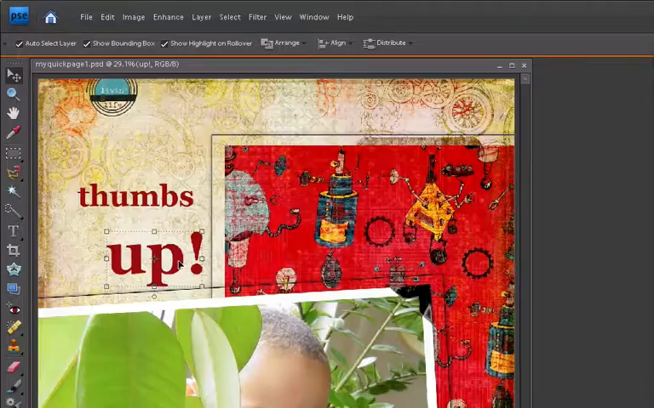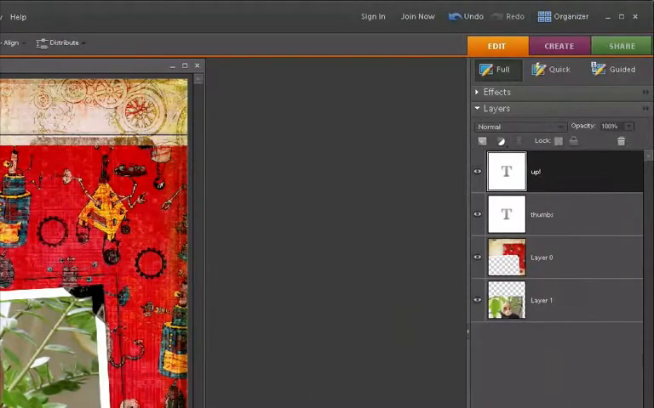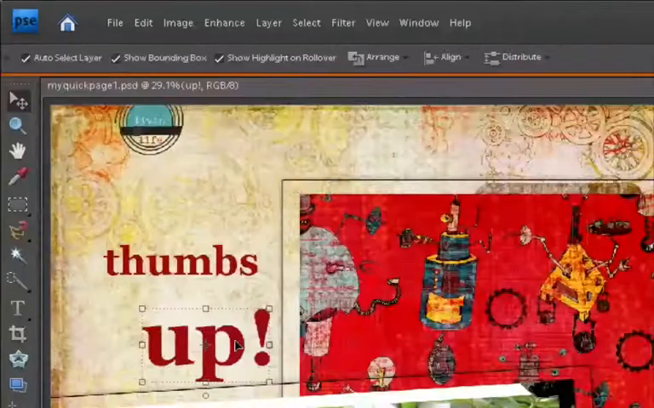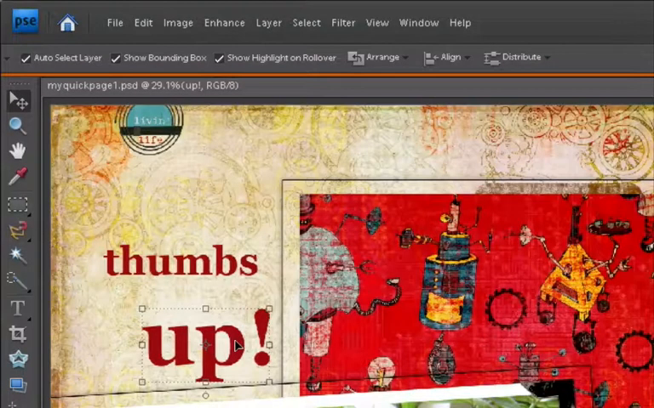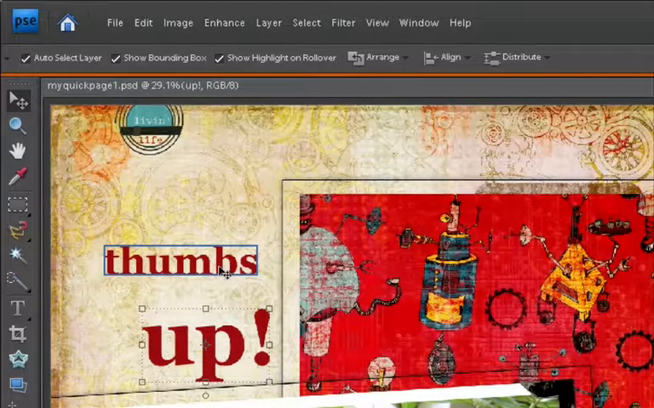I could go all the way over to the Layers palette. Well, it's not really that far, is it? But I could go over to the Layers palette and click that layer name in the Layers palette. But there's an easier way. Remember, we turned Auto Select Layer on in the last video. Well, that is still turned on. So all I have to do is click this word, and Photoshop will select that layer.